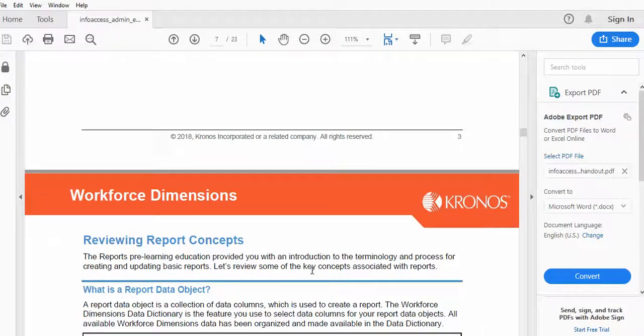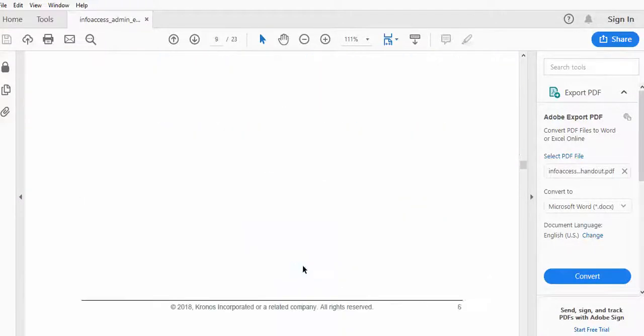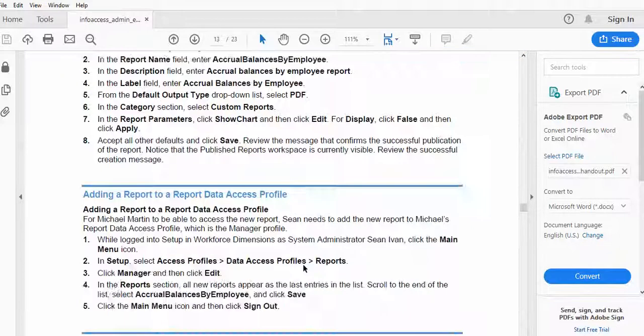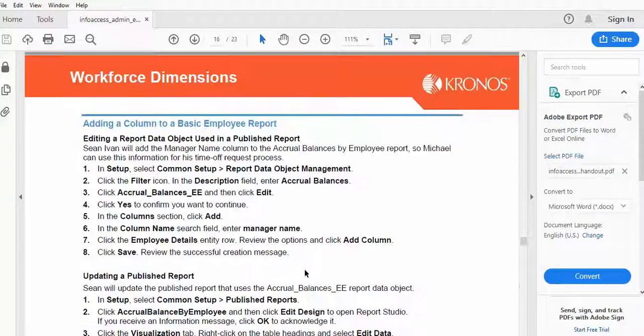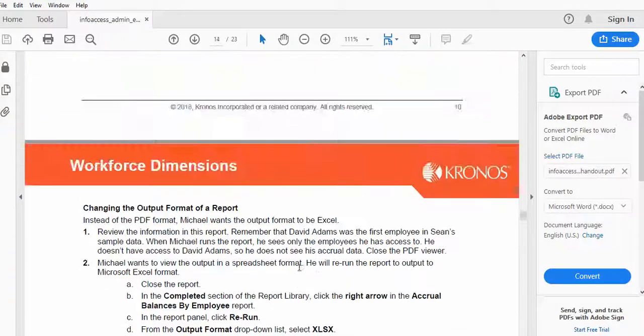Point to the right page. All right, so these are pages 12 and 13. So you're going to remove a column, move two columns actually. You can delete or hide them, whatever you want to do. Add a filter to limit one of those accrual codes from displaying. And we say add a column to the basic employee report. We say edit the report data object.